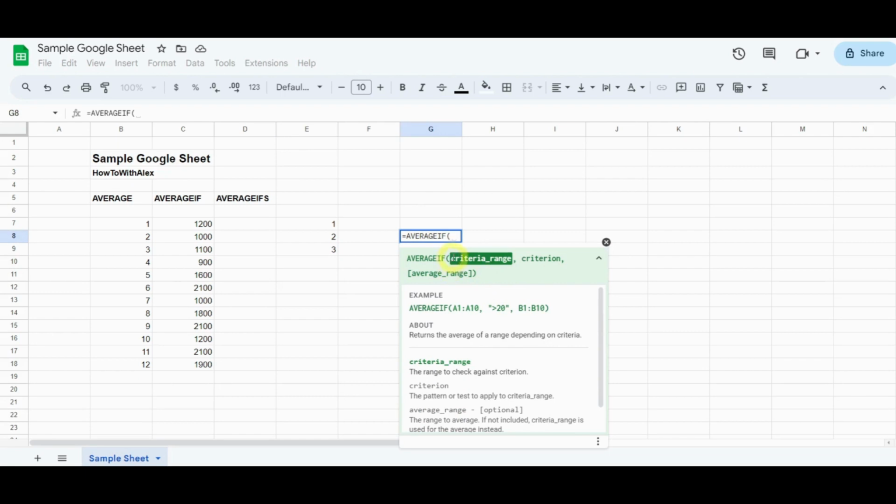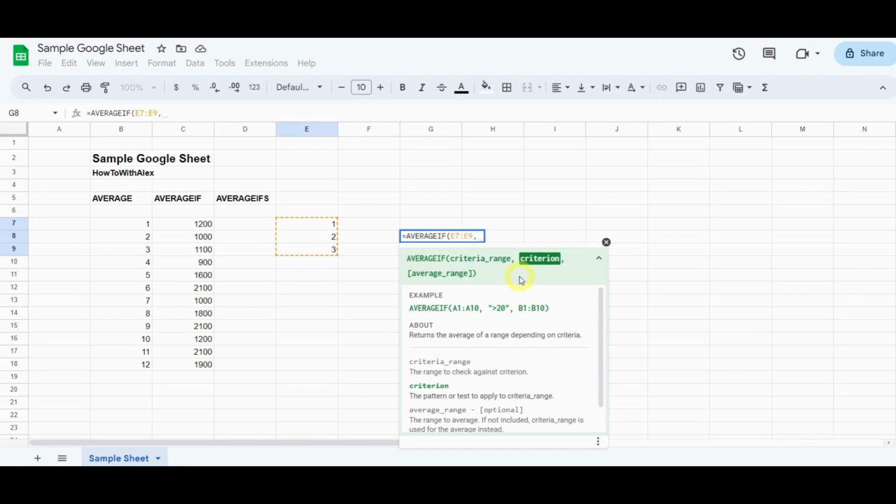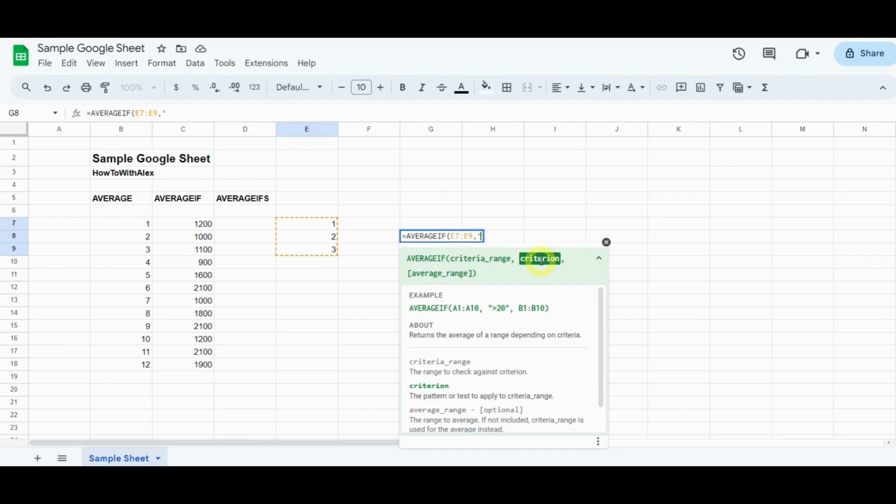So we can type equals AVERAGEIF, open up our parentheses, and if we look at this documentation, we can see that the first argument it is expecting is a criteria range. We are checking these 3 cells to see if they are less than or equal to 2. So that's going to be our criteria range, comma, criterion. Criterion is going to go in double quotes. And we want to check if it is less than or equal to 2.